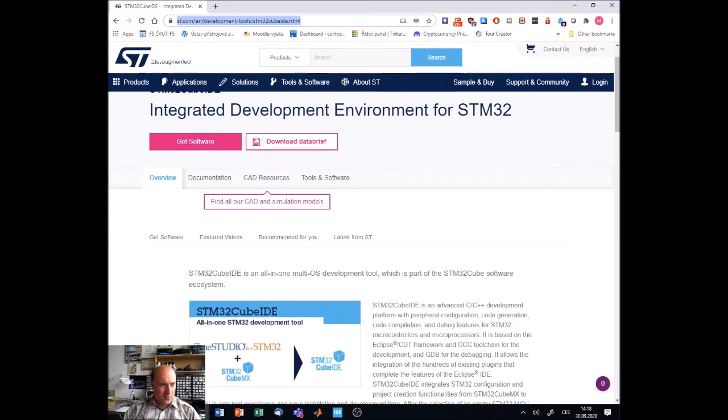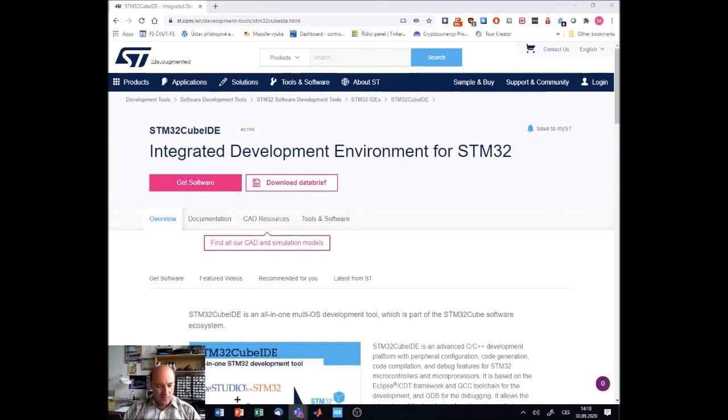You need to go to this web page, and we will download this STM Cube IDE. That's the development environment that we will use today for compiling the C code. So I will first talk a little bit, and in the meantime you can download the software.